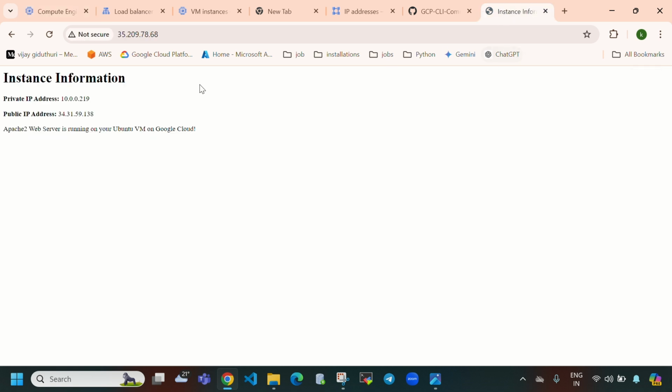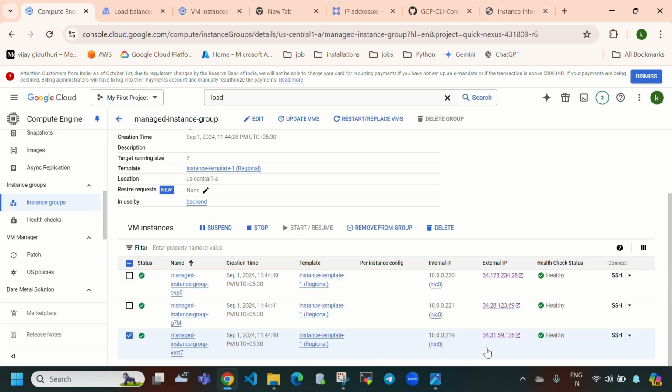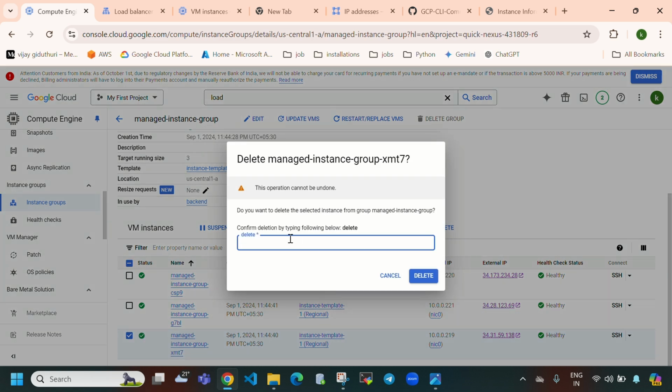When I select 219, right now it is working. When I reload this, one request is going to 220, one request is going to 221. When I reload this, one request is going to 219. So when I delete this 219, automatically the auto scaling group will create another virtual machine, guys. Now I will show you in real time. Okay, directly select this virtual machine and select delete, and delete.